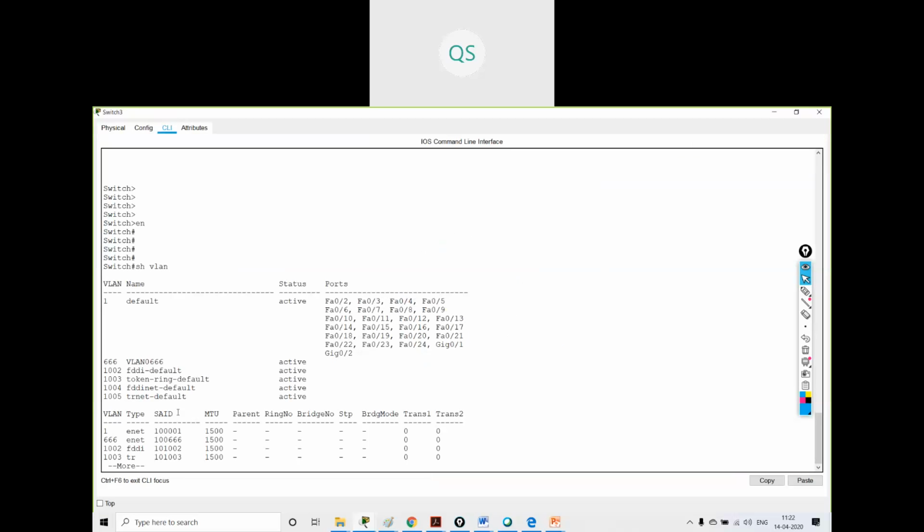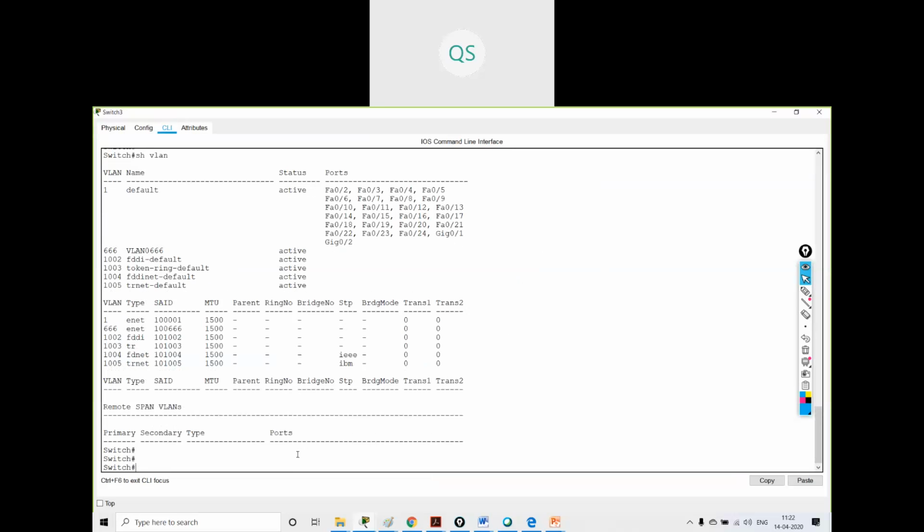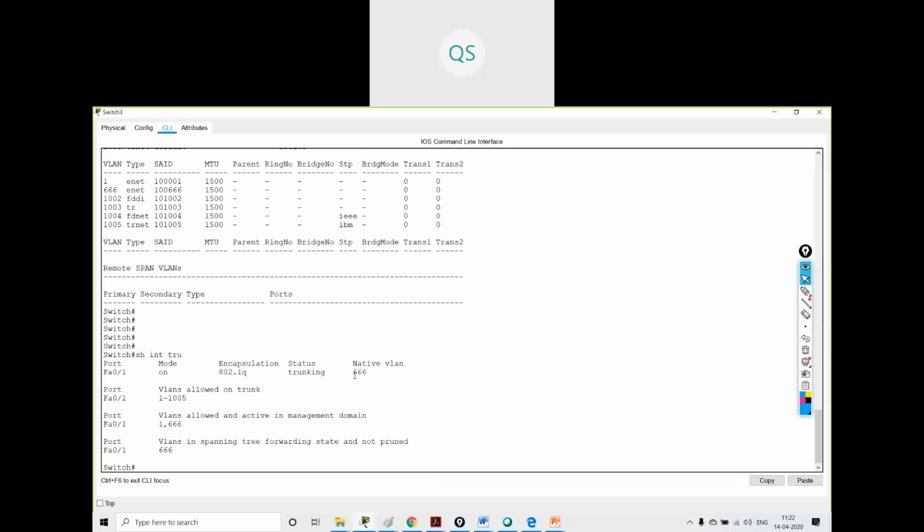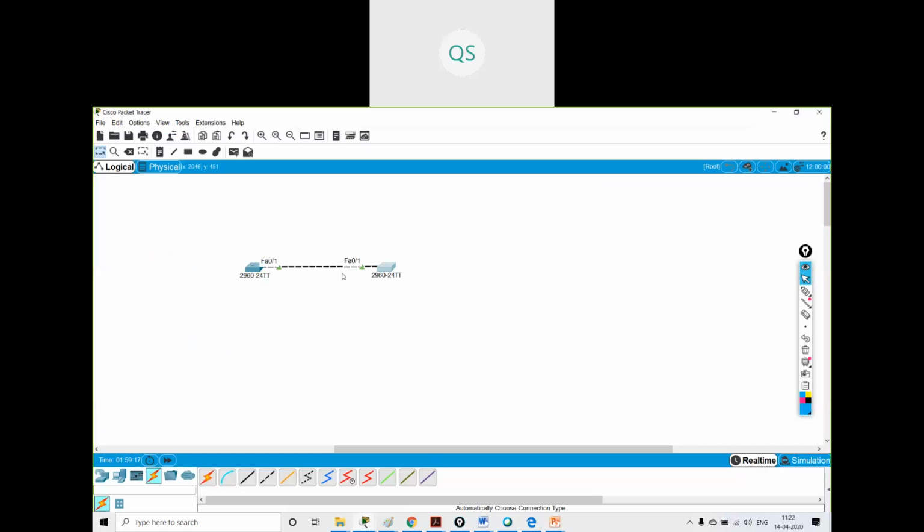Okay, see, show VLAN. I've created one VLAN 666, no ports are assigned. Show interface trunk. My native VLAN is 666. Okay, understood. See, the ports came up, the switches came up. Now they can communicate with each other.